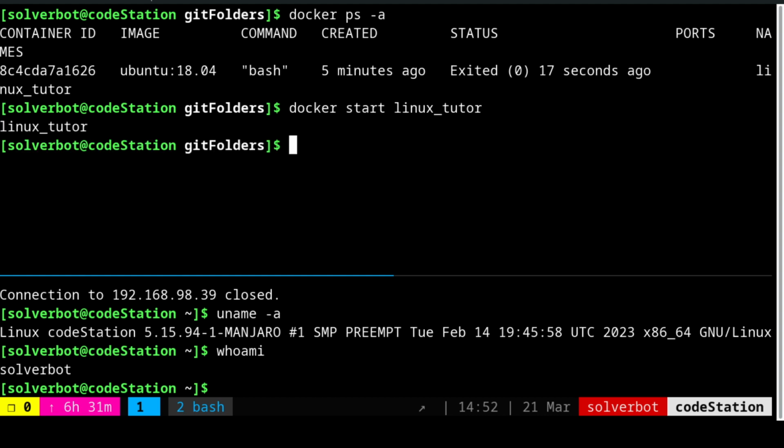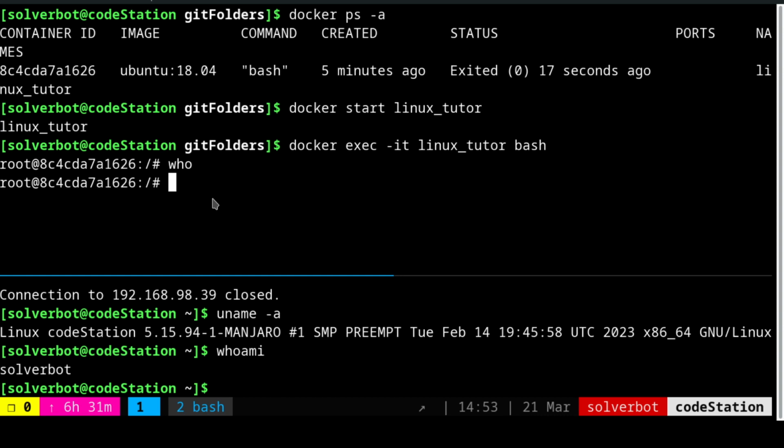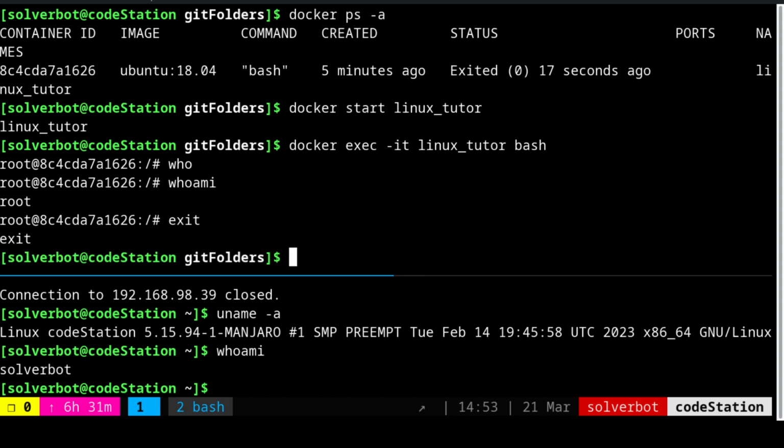Okay, and then you can actually use docker exec -it again, and then if you give Linux tutor, and you have to say bash. This is important. You will get the bash environment. So you saw this. If I use this, then I will be back into the root environment. You see this root. So if I use whoami, you will see that I am root. So this is the way how you actually work with Docker. And inside the root environment, you can do whatever you want.